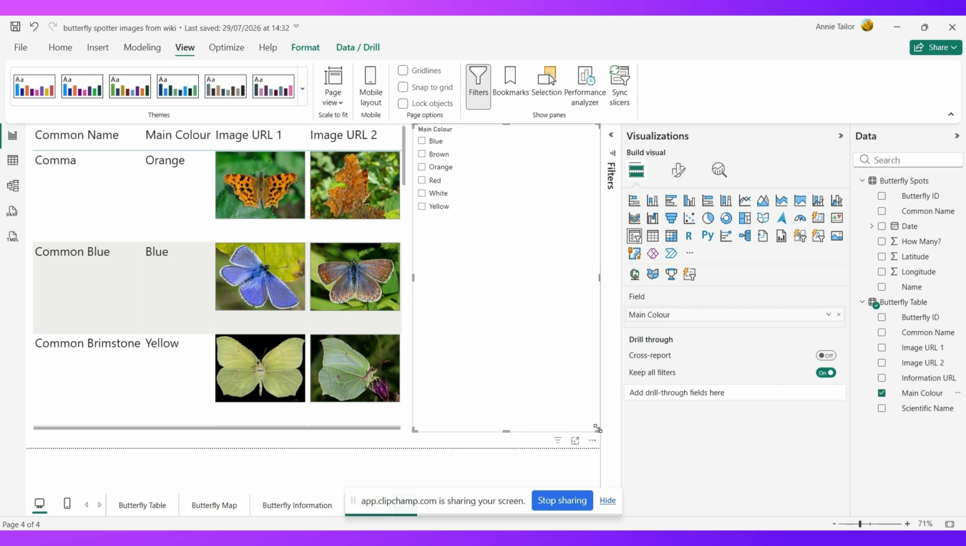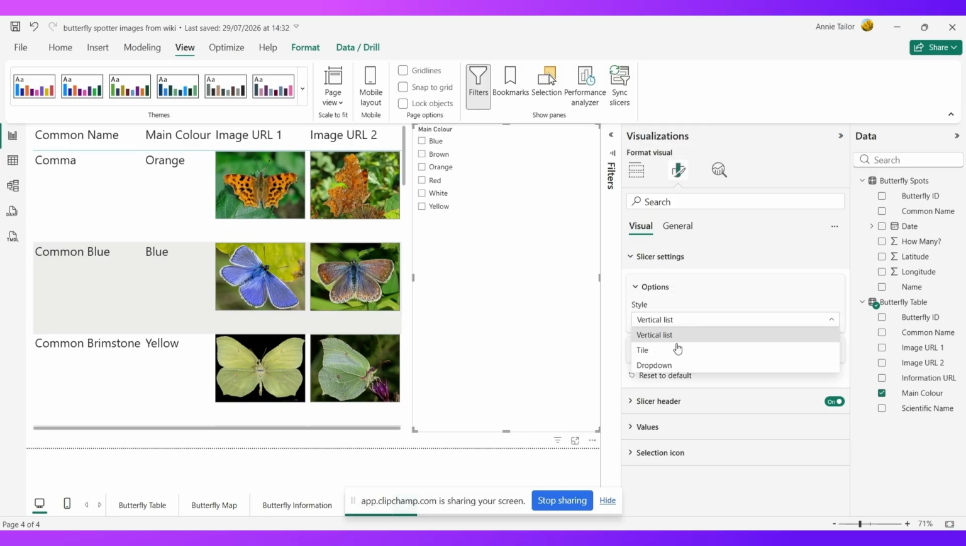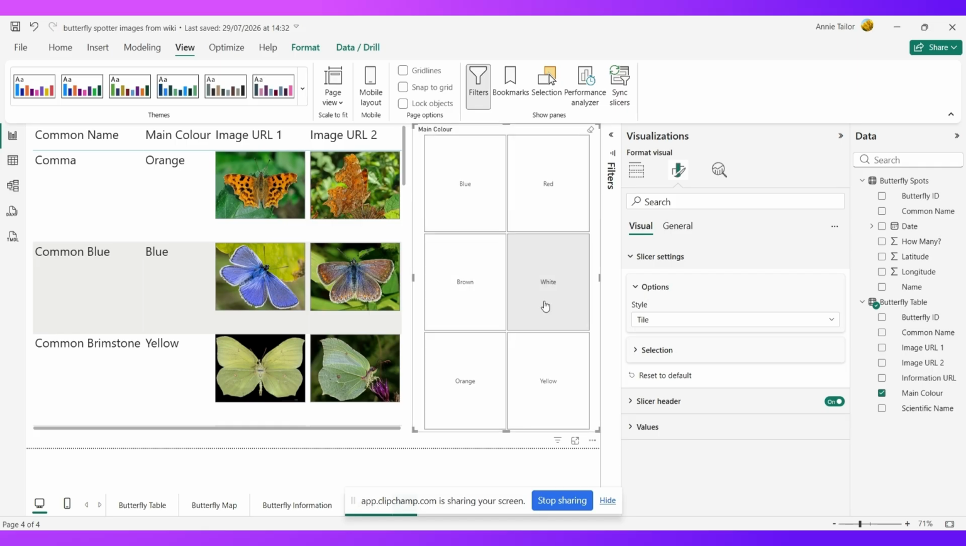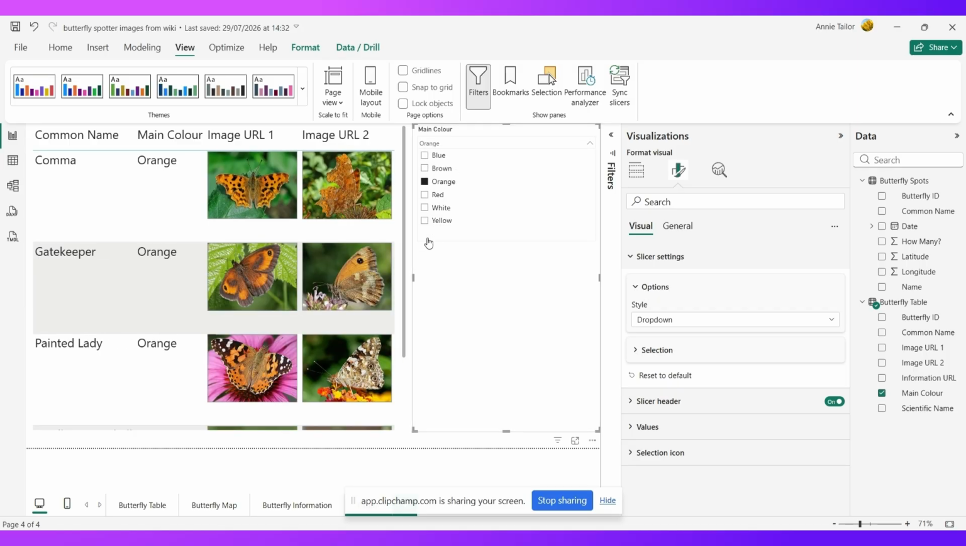Now with slicers, you can have them as little tick boxes like this, or if you go into the format your visual button, there's an option called slicer settings where you can change it to be individual little tiles, or you could have it as a drop down list. So if you're a bit short of space, you don't have to have all the options visible at once.